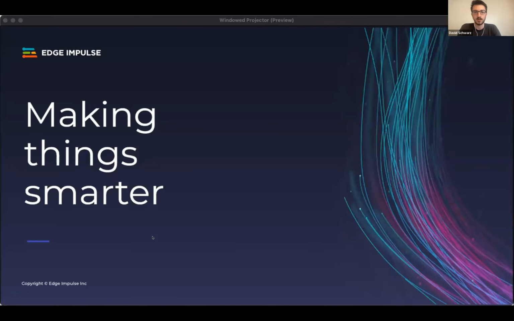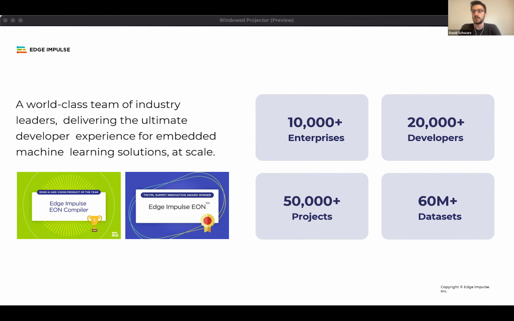So to get started, who are we? Edge Impulse is the leading software platform for embedded machine learning. We are an open source and free platform that enables developers, regardless of prior machine learning experience, to make use of their data and create powerful ML algorithms that can be easily deployed to a variety of devices.